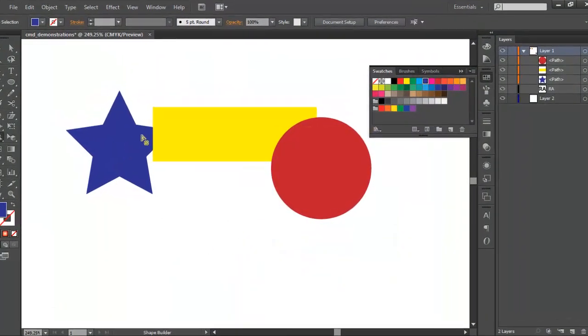As you see here on the screen, we have three objects: a star, a rectangle, and a circle. What we want to do in Illustrator, and often do in Illustrator, is to combine all these into one single shape.